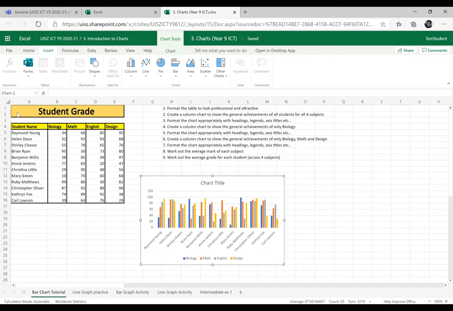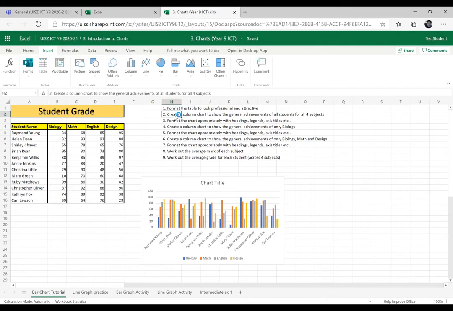As you can see, the student names are along the x-axis, the scores are along the y-axis, and every student will have 4 different subjects. Each subject has a color. The color is represented by the bottom, and that is called the legend. You have a chart title. And one more thing, we basically have done number 2 already. We've created a chart of all the subjects of all the student achievement.